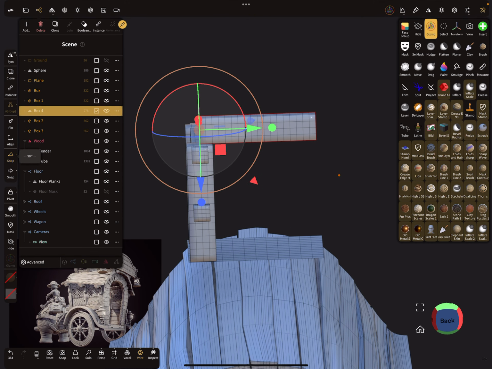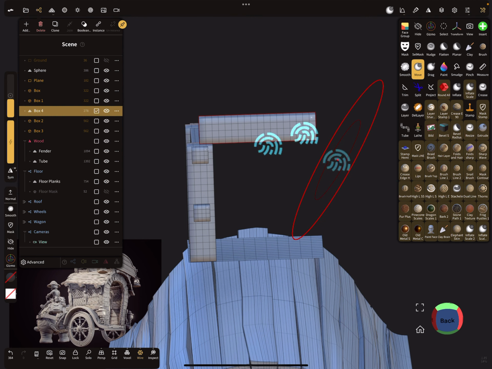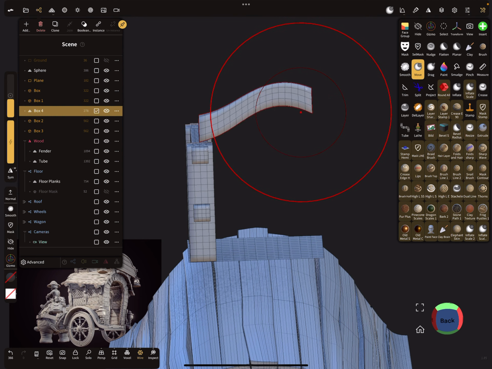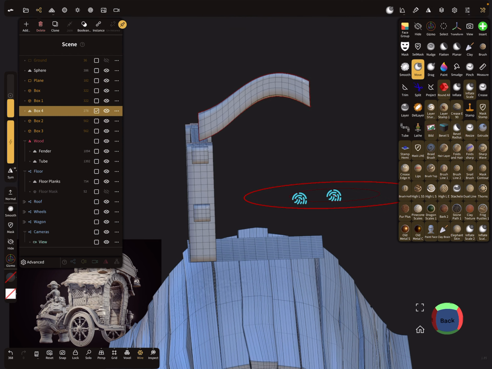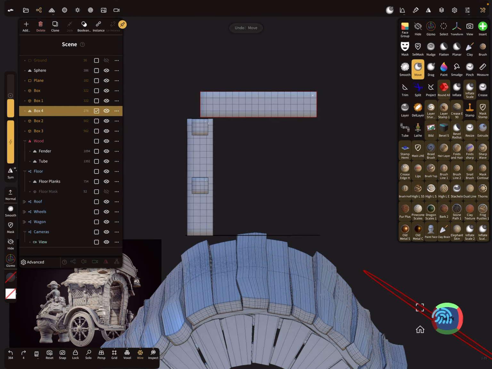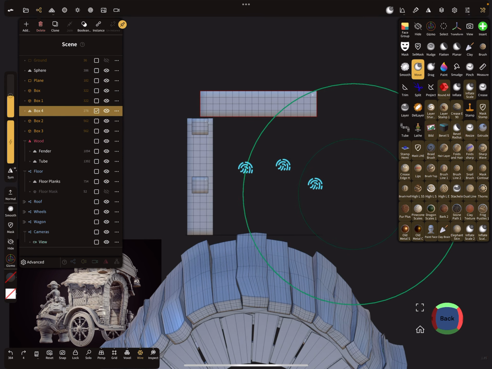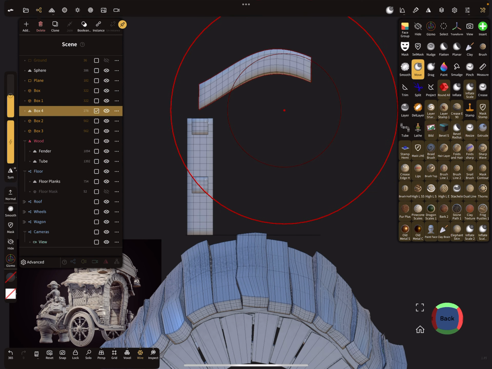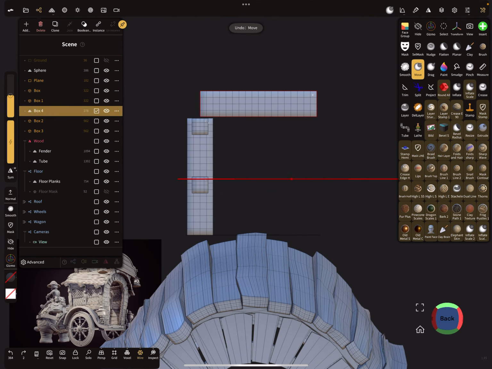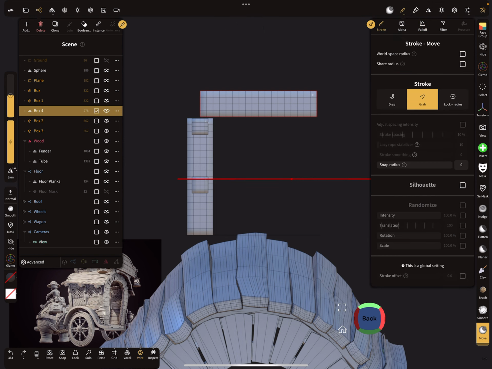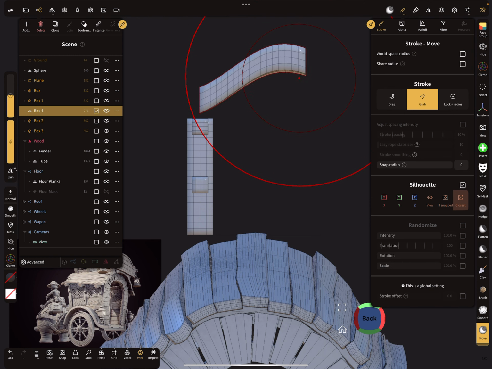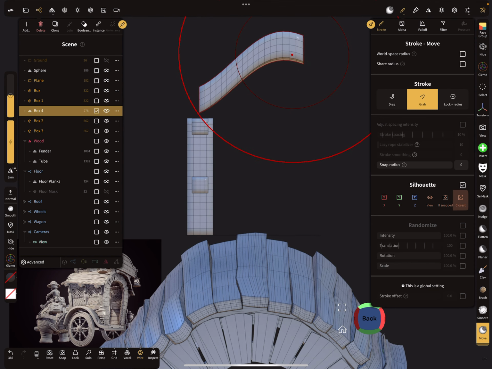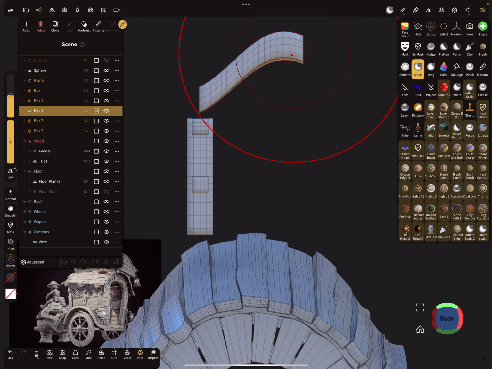So I validate this one now, and I use the move brush, and I move it here like this. Sorry, I go back a few steps. I go in the correct backside view. So, and again, I use the silhouette. So it should work.